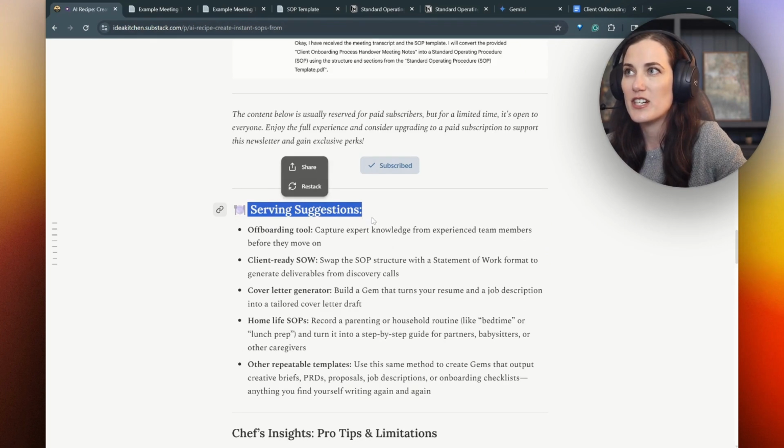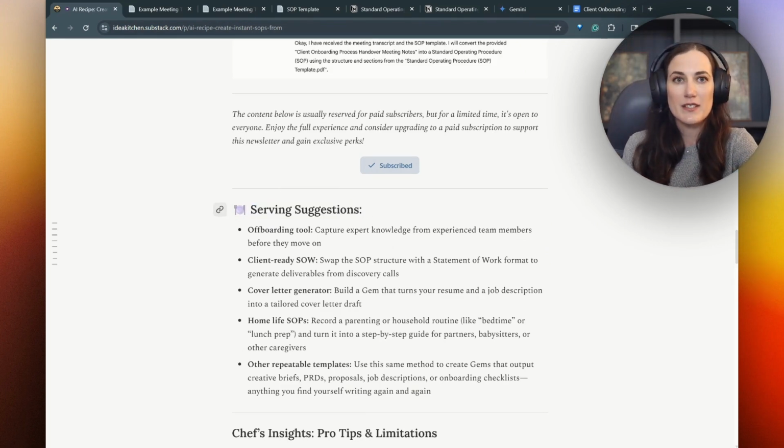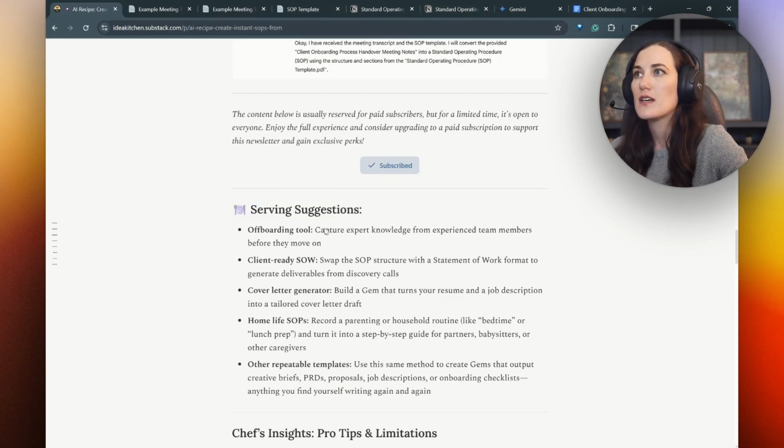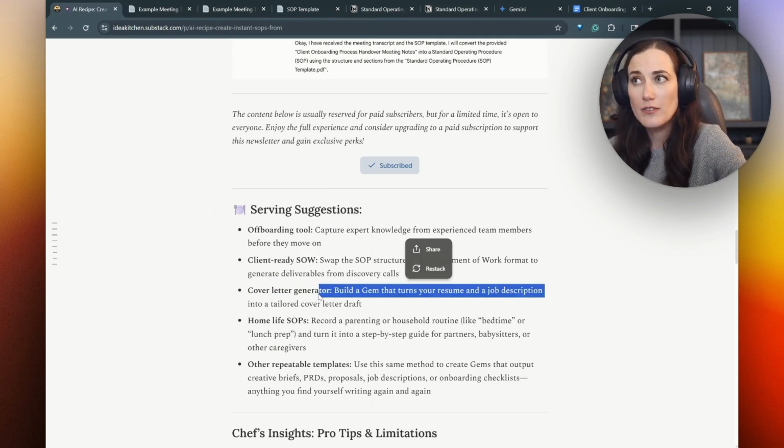Jumping back into the recipe for a second, we showed the export to docs. Down here, we have serving suggestions. This is so that it gives you ideas on how you can use it. So in case the SOP example wasn't right for your use case, you can use it as an offboarding tool. You can use it for a client-ready SOW, a cover letter generator.